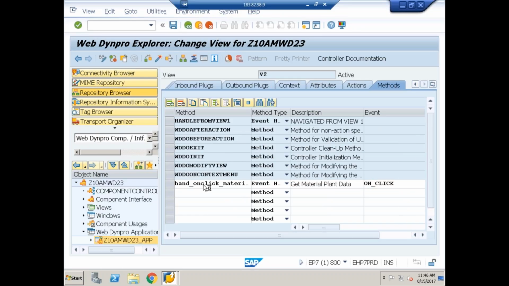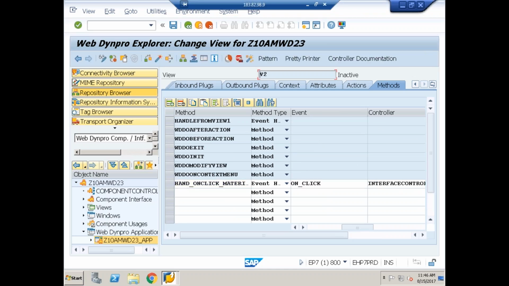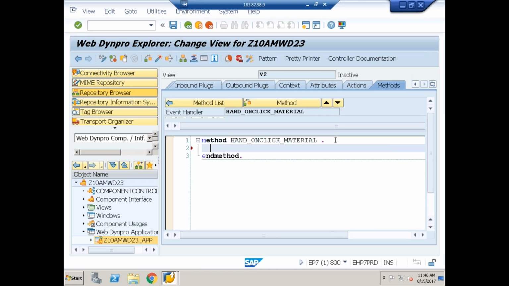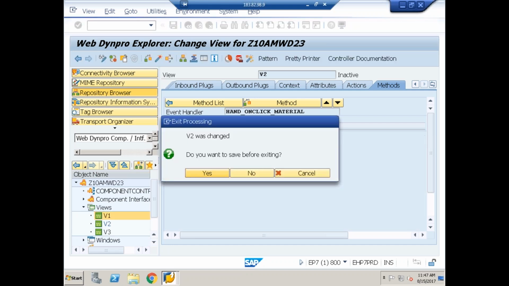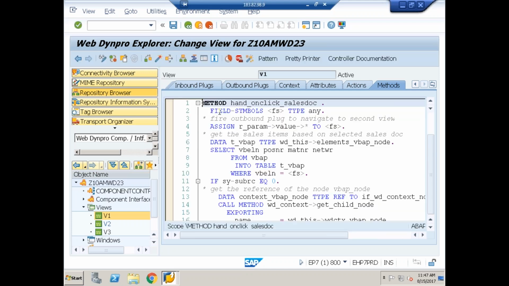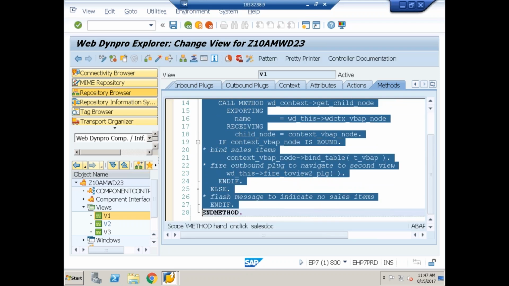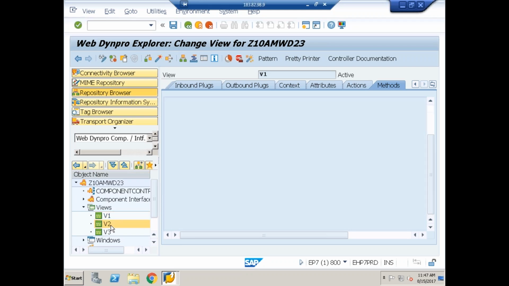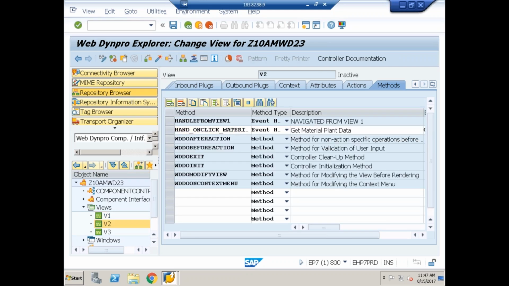Here I have to write the logic now. What is that logic? You have to identify the selected material, get the material plant data, all those things. So again, I can copy the logic from there now. So let us go back to V1. Here, let me just copy the logic from here. Where is it? This one, yeah? Yeah, same logic, similar logic. Come to this V2. Yeah, here.